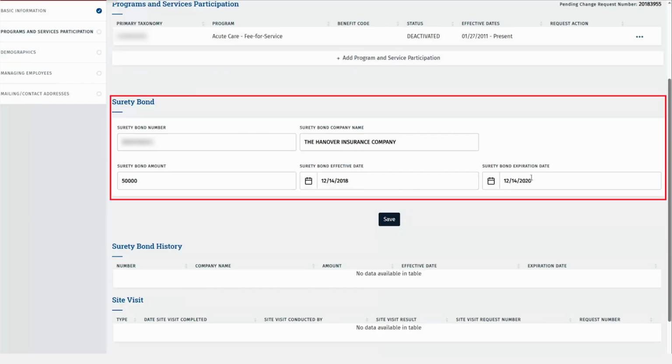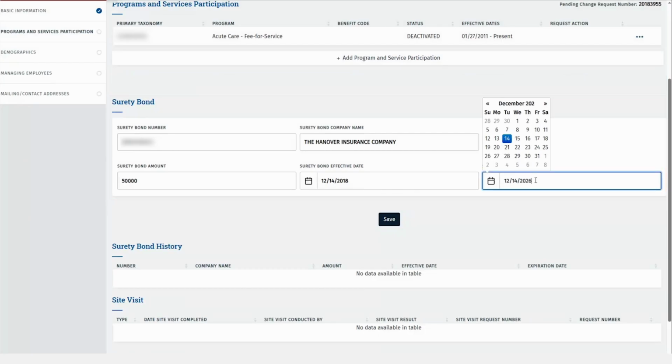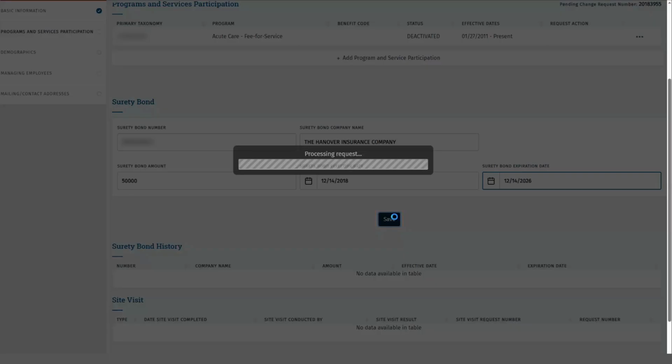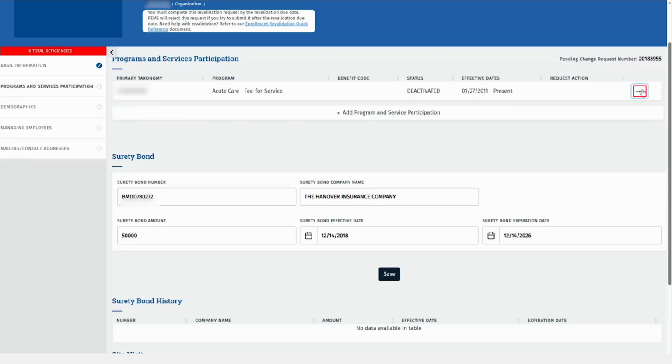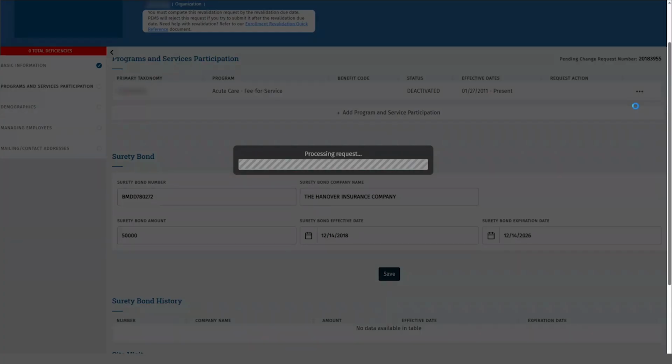If your provider type does require one, enter or update the surety bond information here at the bottom of this tab and click Save. If you are adding a surety bond, you will need to include a copy of this in the Attachments tab. We will review this tab later in the demonstration. In this example, we see that only one program is associated to the practice location that we are revalidating. Start by clicking the three dots on the right of the program and select Open.